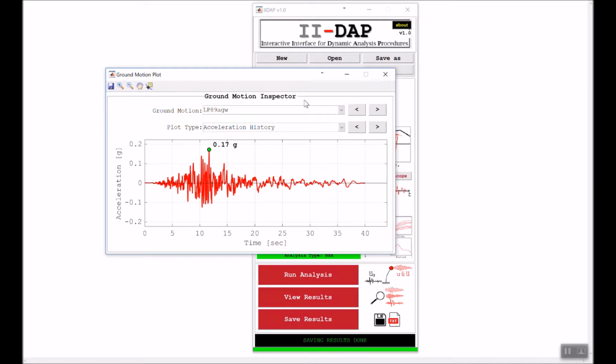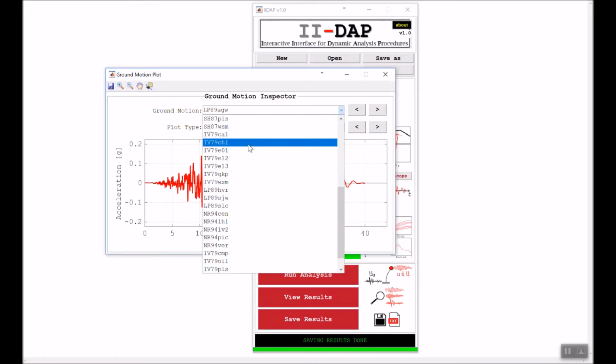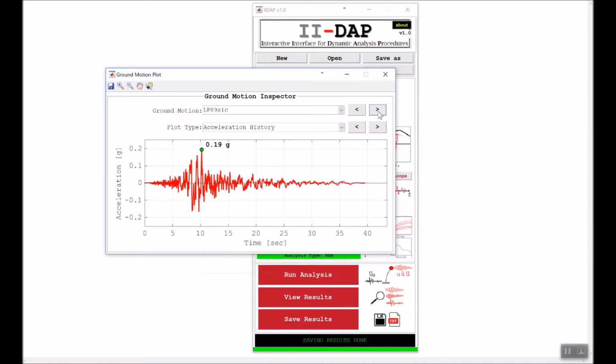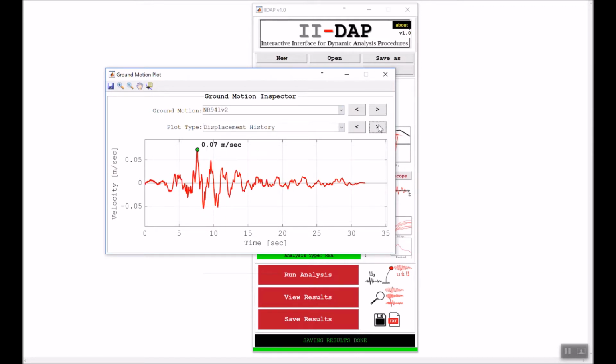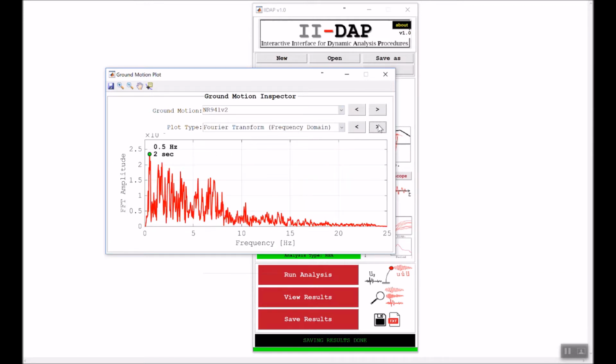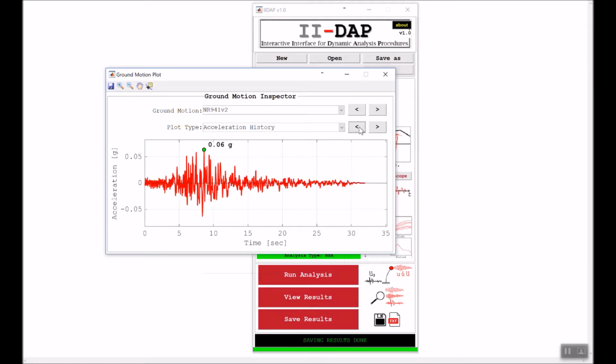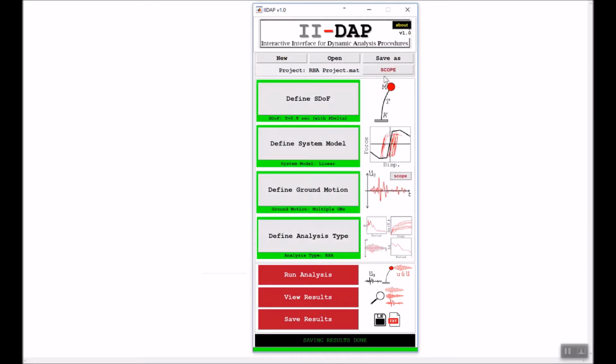By clicking on the scope, you can see here all the ground motions that I imported right now. You can browse through the different ground motions as well as the acceleration history, the velocity history, and the Fourier transform for each ground motion. Everything seems okay. Then I can go ahead and run the analysis.